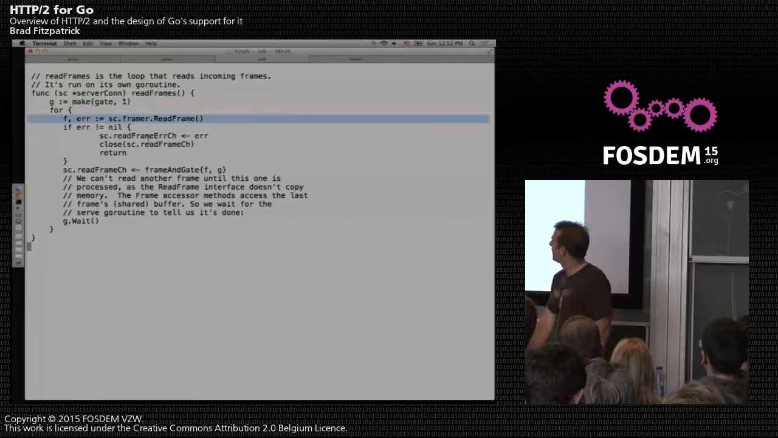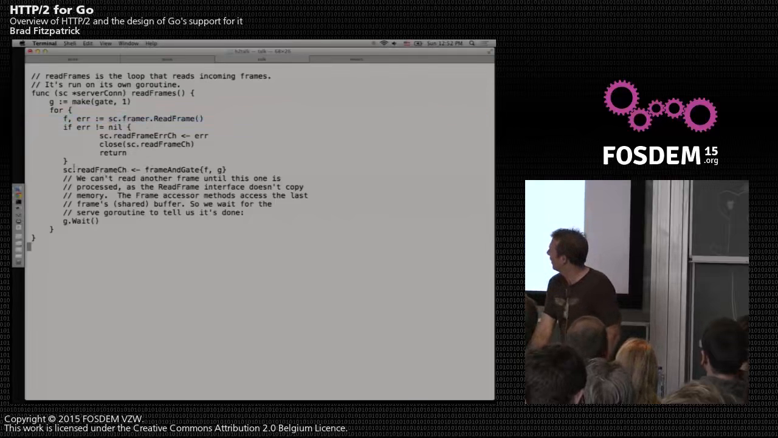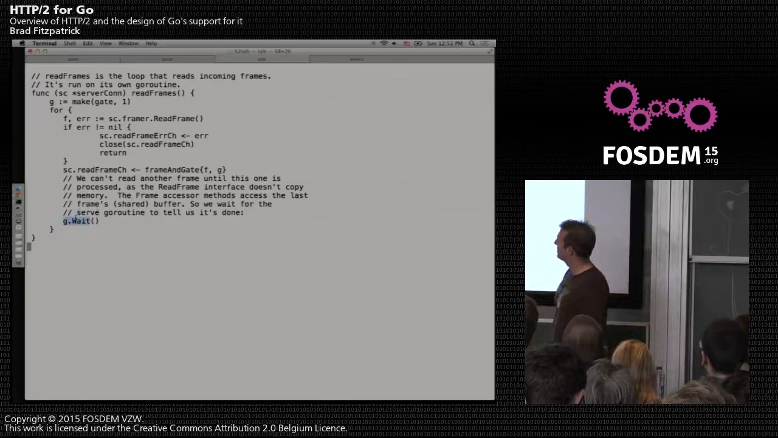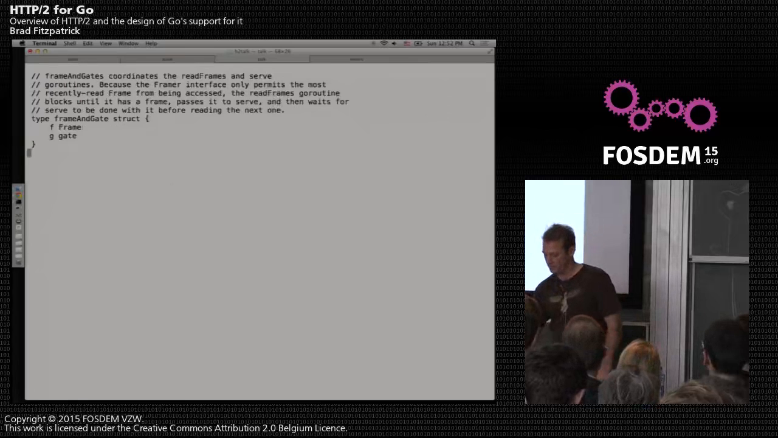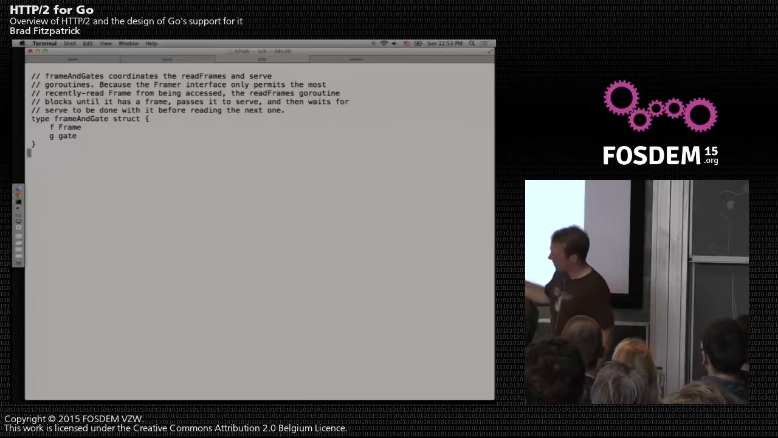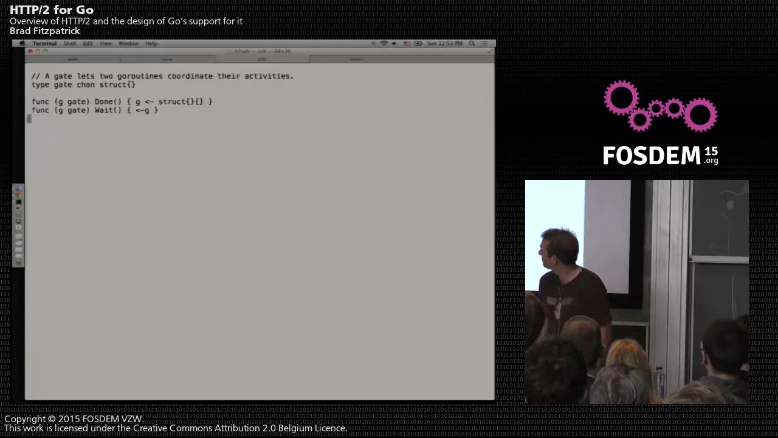I read the frame. I send it to the serve loop. It says, hey, I got a frame, and here's a gate. And so when you're done with this frame, let me know. It just sits there and calls wait. This pauses the Go routine so it doesn't trample over the memory that somebody else is already dealing with. That's the frame and gate. Nothing fancy there. It's the interface value and the channel.